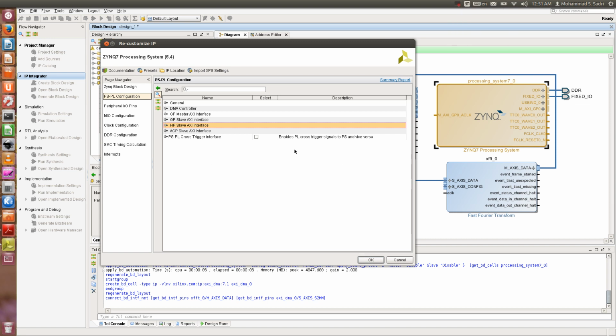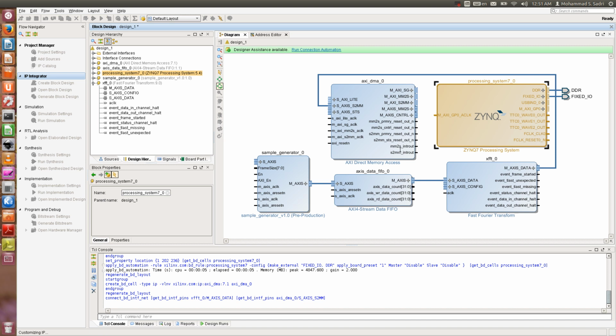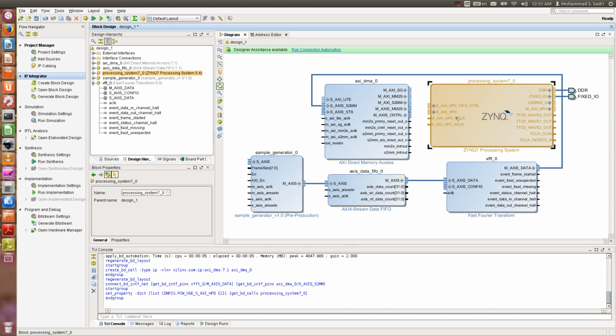So here what I want to do is send the data to the DRAM through one of these high performance ports. So I open up this section, and I enable the HP0 port, and I press OK. What happens is that the HP0 port will appear as one of the ports in the ZYNQ PS, and now the AXI S2MM port should be connected to the HP0 port.